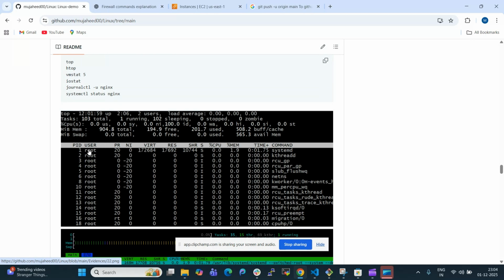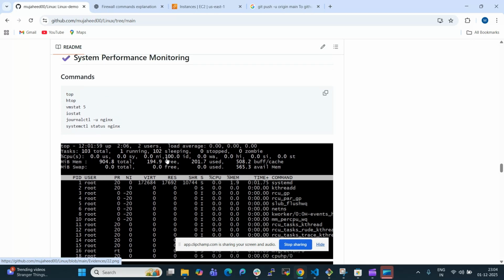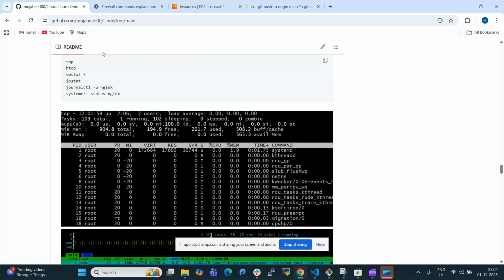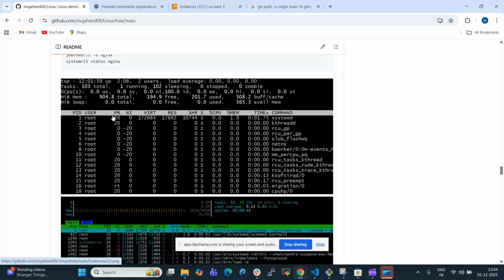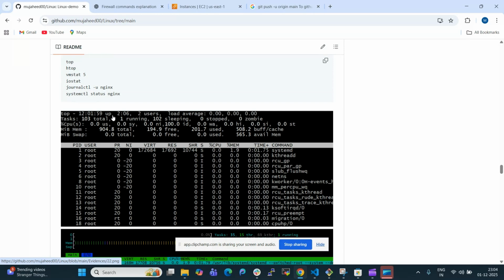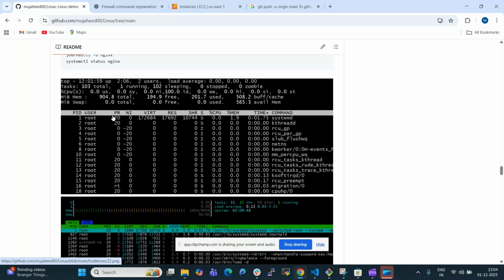Here, every second it will change. Every second it will record the CPU utilization. And we have htop. Htop is similar to the top command, but it is an advanced version of the top command.